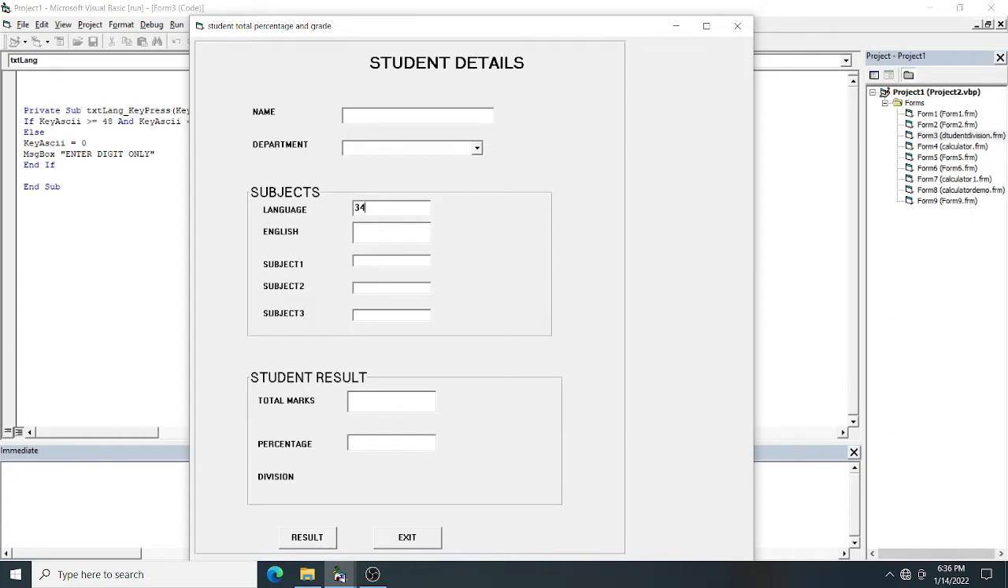See, if I'm entering a digit, it is accepting. Suppose I'm typing an alphabet, it is showing "Enter digit only." So it is not allowing me to enter an alphabet, because you have to validate each field of the form. Like that, for the remaining English, subject 1, subject 2, subject 3, you have to validate all of these, and the same code you have to type there.